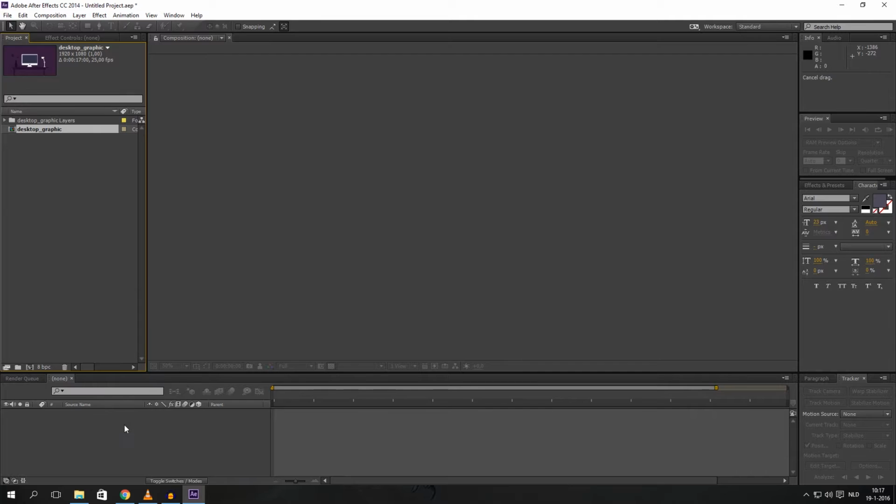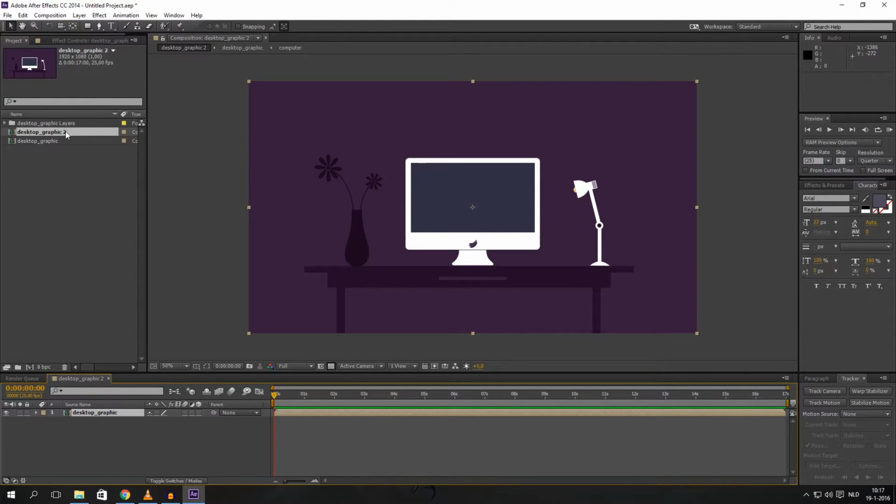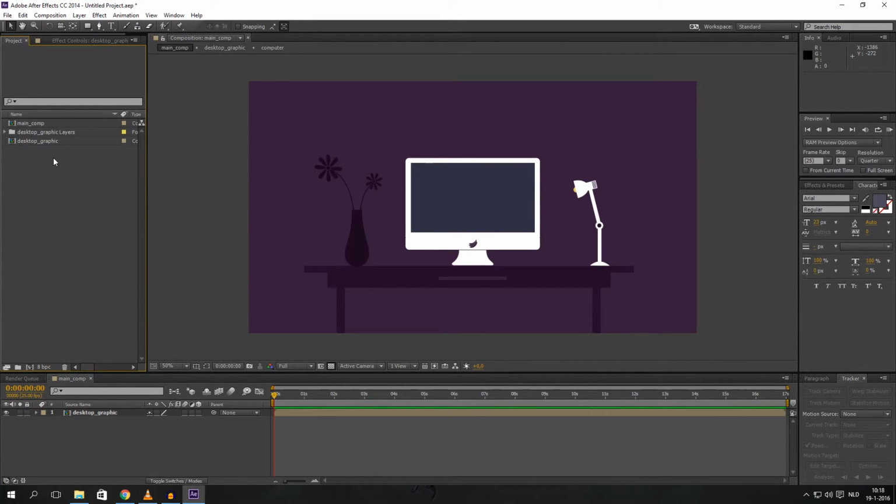So drag it into there, and as you can see, it duplicates the layer, and it's not just the layer, because the second one is your main composition now, and I will explain why. As you can see, the desktop graphic is now inside desktop graphic 2. So desktop graphic 2 is the main composition, so I'll call it main comp, and well, the motion graphics.